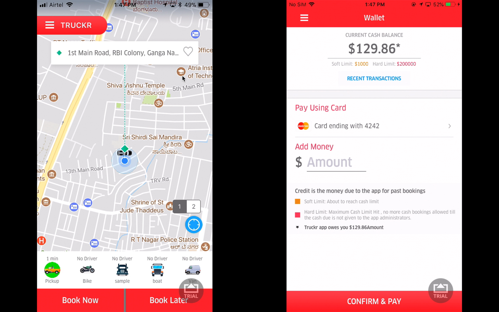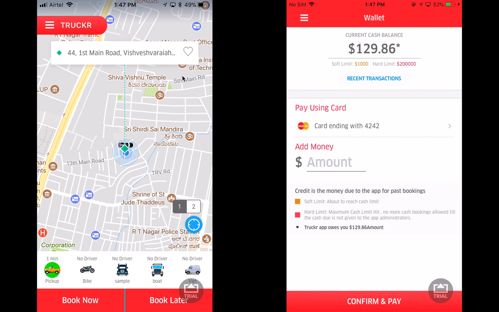Now this also minimizes the risk posed to the app, wherein a carrier can technically run away with a lot of cash in his hand. So it places a limit on the amount of cash that the carrier currently has before he has to pay the app back.